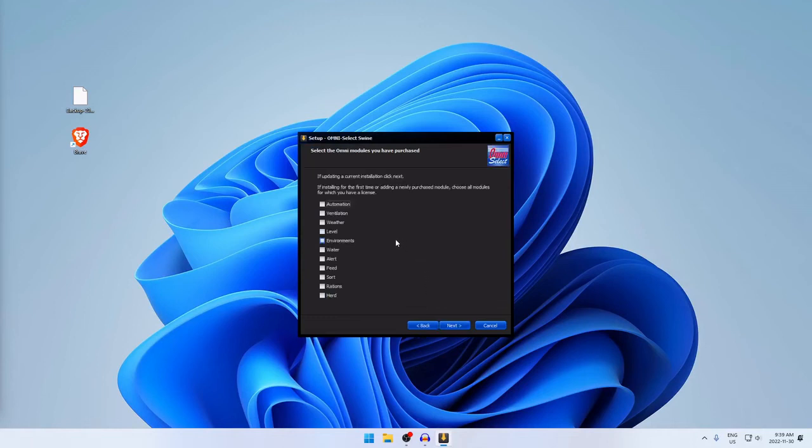Here we need to select all the different modules that we have purchased. So as it says, if you're just updating a current installation, click next. Because I am doing a first time installation on this computer, I need to select any modules for which I have a license. I have a license for all of these modules, so I'm going to select them all, but you will need to make sure that you select only the ones that you have purchased.